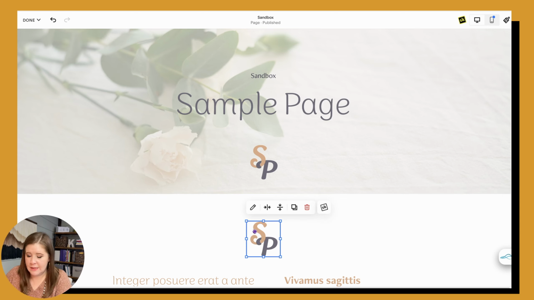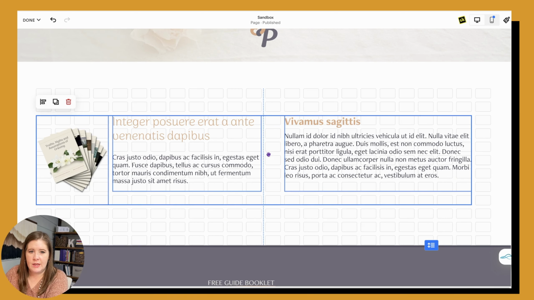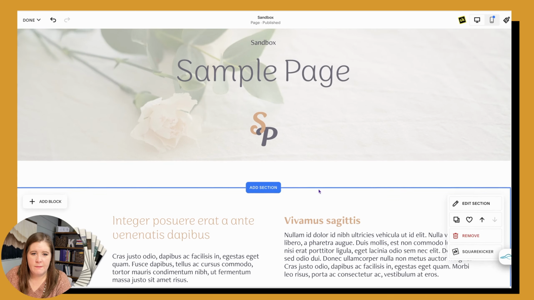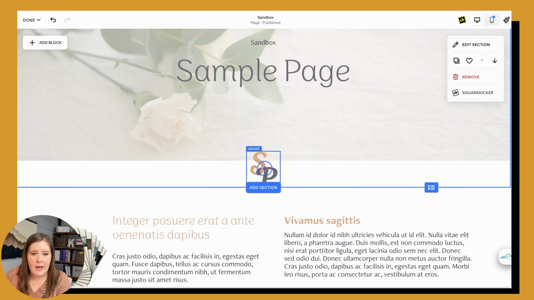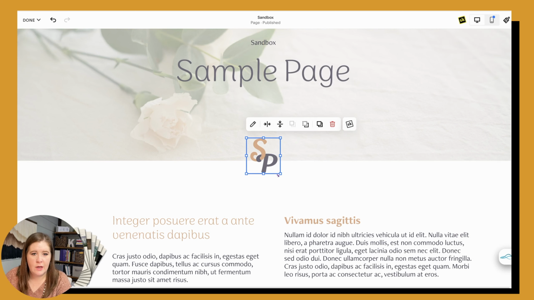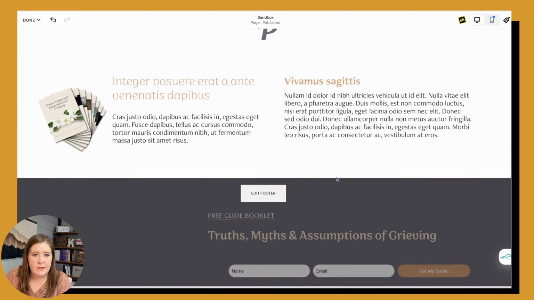Now we don't really need this one anymore, so we could get rid of that. We could select everything in here and just kind of move it up a bit. Okay. Now we could drag this on top, and now we have that logo kind of sitting on top of the image here. And that has the effect that we want.